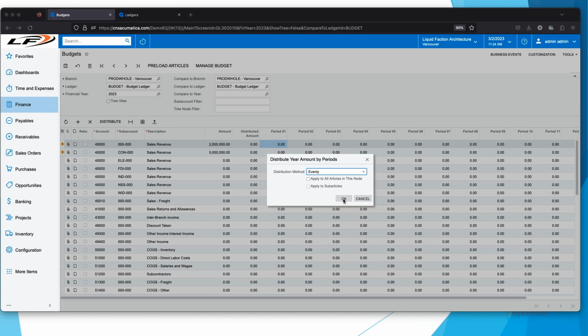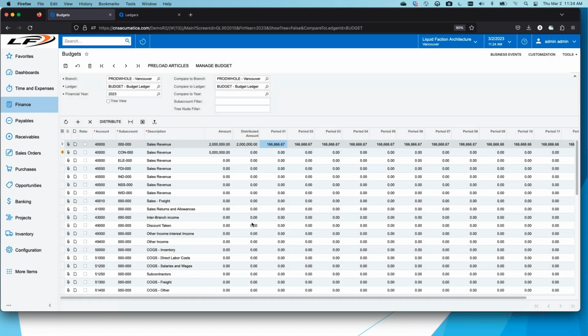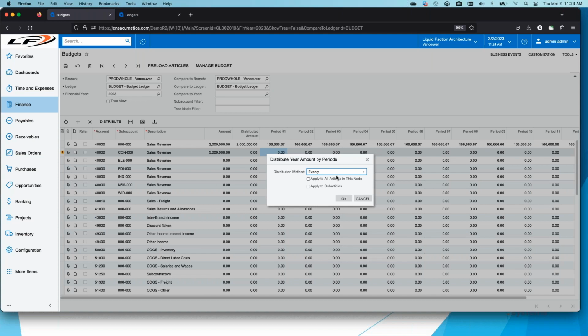So I'm going to just do evenly here and click on OK. And so it does the math and works it out. There'll be some cents difference, and so that's why it's adjusted for those periods. Then we can get an even number. This one I'm going to distribute.